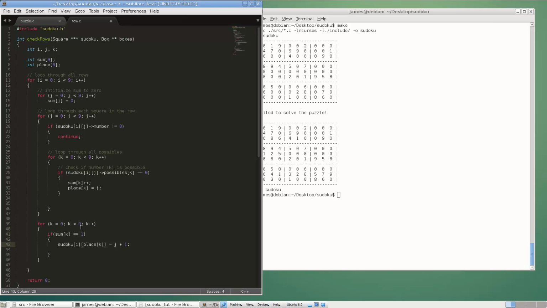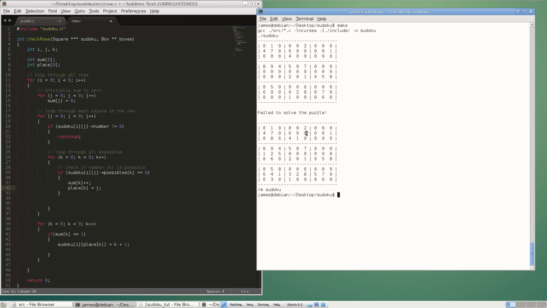So change that to k. Place k. Why is that place k? No, wait, that should be place k, right? Yeah. Okay. So place k is equal to k plus 1. So place k goes up through the possibilities. For here, it starts at 0 and it says is 1 possible. No. Then it goes up to 1, says is 2 possible, etc. So it gets to 4 and it says is 5 possible.